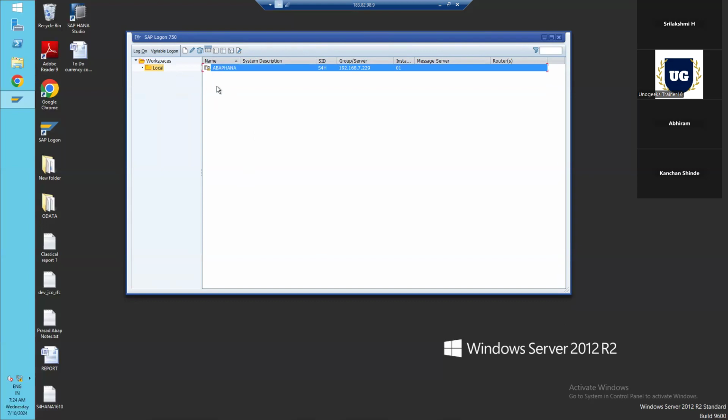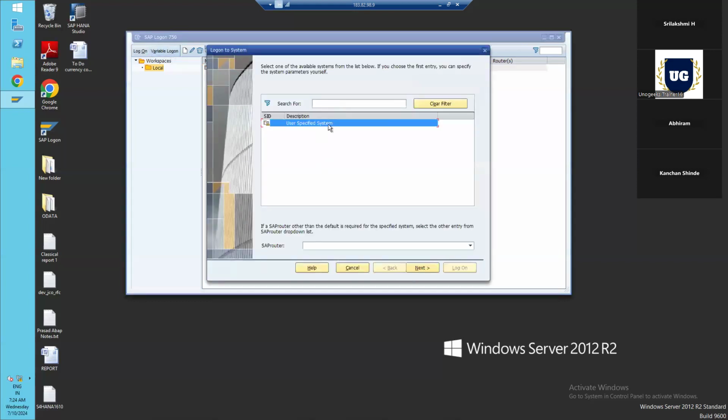But as of now, here in this project, we have only one system, that is ABAP HANA, and system ID is S4H. We are having the server 192.168.7.229 and instance is 01. So let's say you are having these details, but the system is not listed here. In that case, what we will do? So we will go with the variable login.